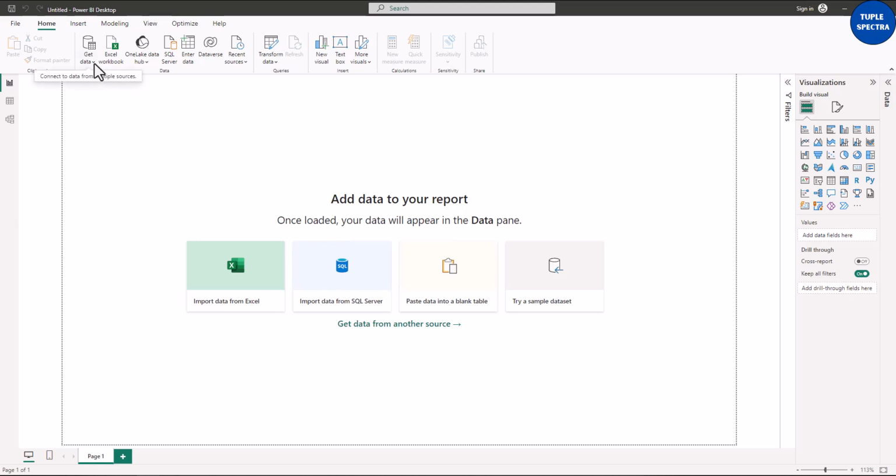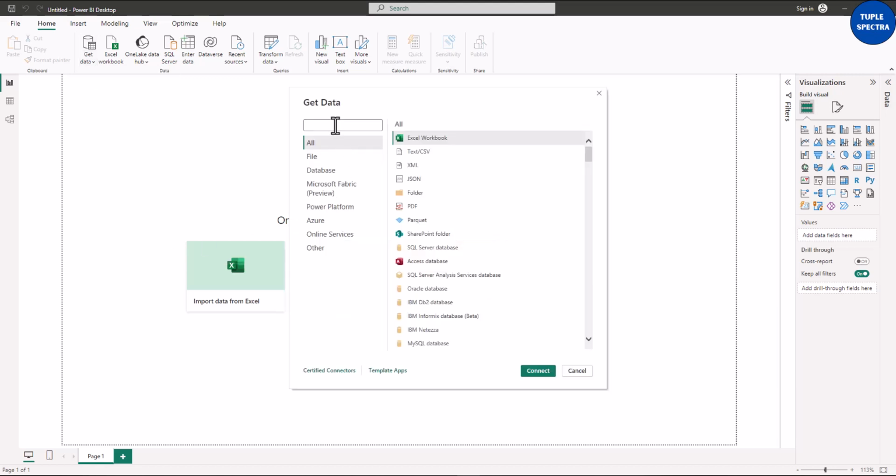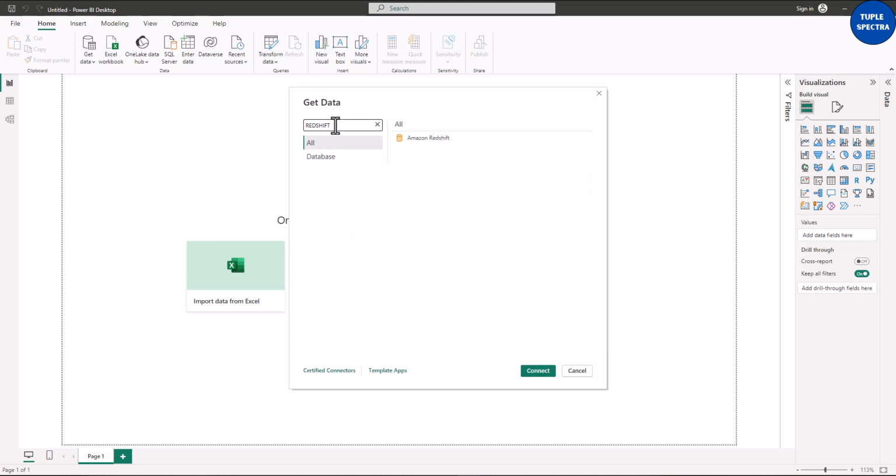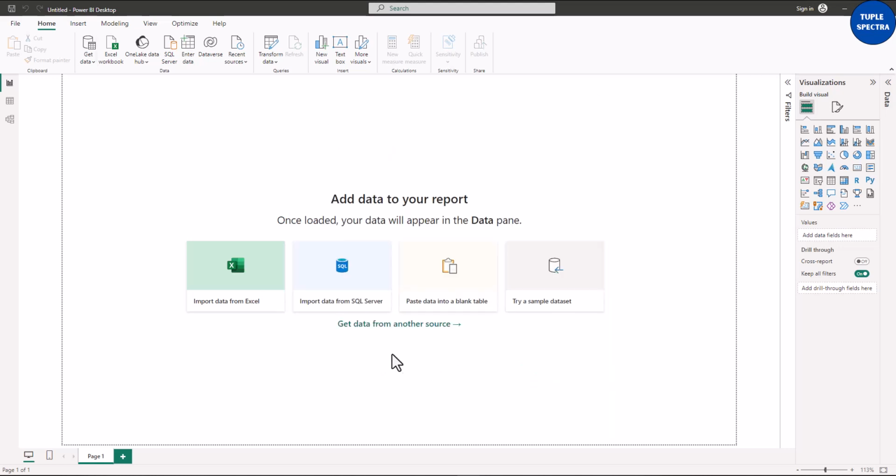Okay, we want to get our data. Then we'll come right here. We want to connect to Redshift, but we don't see that right here. But if you click more, then you can come right here and type Redshift. You can see Redshift comes in as database, Amazon Redshift. I can highlight the Amazon Redshift, then I can say connect.